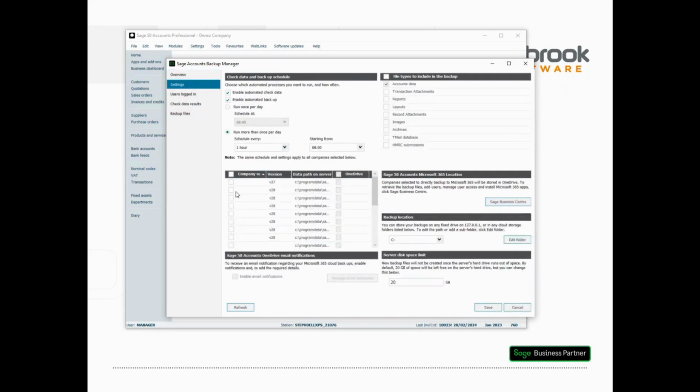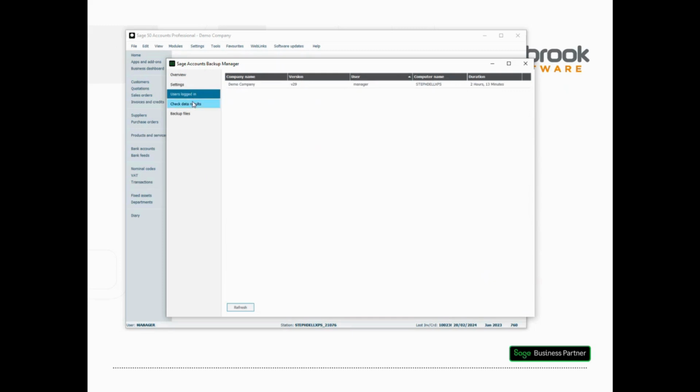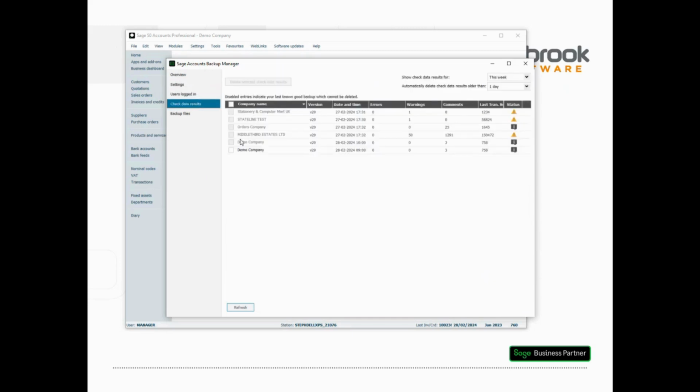I'm going to have a look at my settings. So I can set my settings here to check my data, which is absolutely critical. I can run it regularly, or I can run it once per day. So that's mine. And depending on where I want to back it up to, if I want to use OneDrive, or put it locally, all these settings you must review. If there's anybody logged in at the time, and the check data.